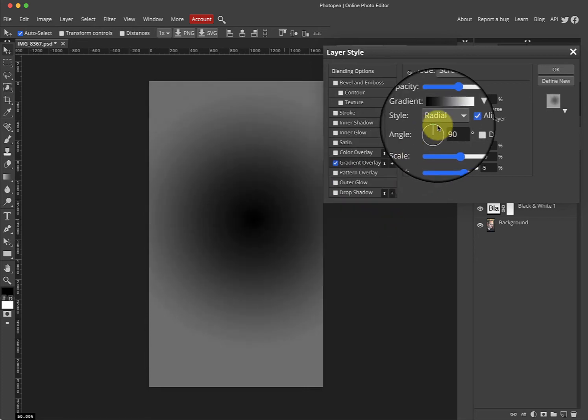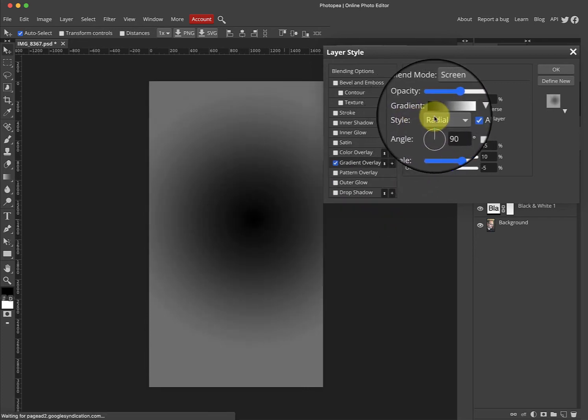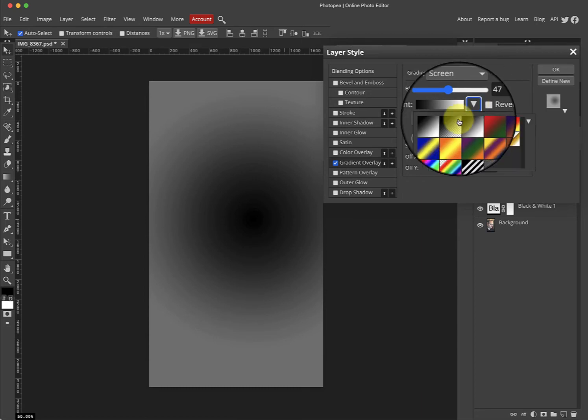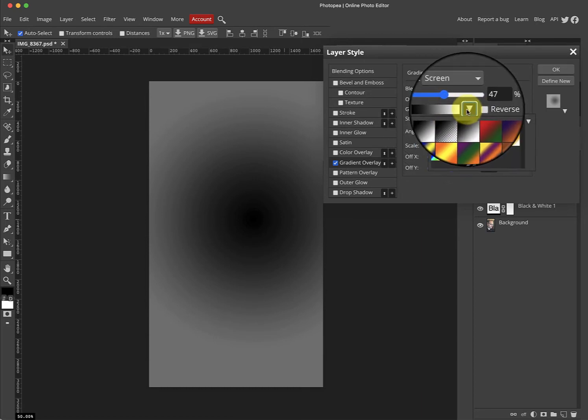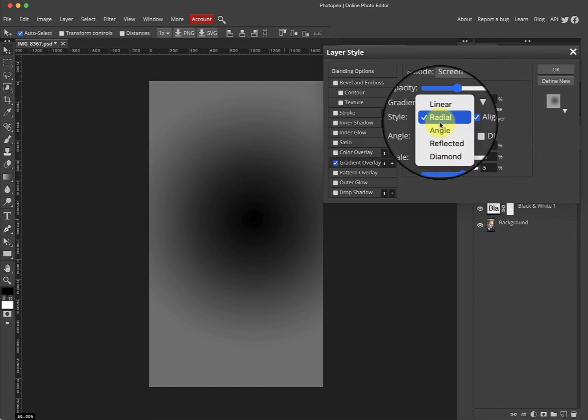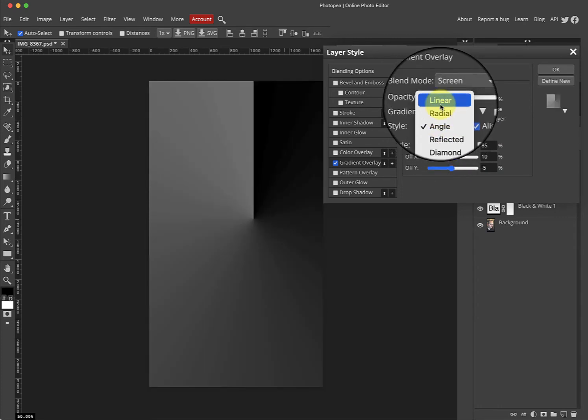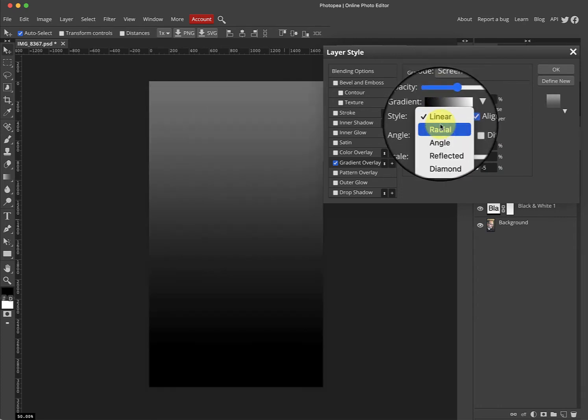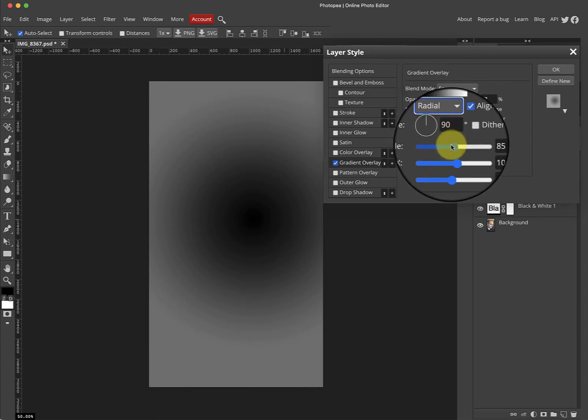And you might wonder how we get that circle. That's based on the style. So make sure that the gradient is the black and white, and that the style is not angle or linear, but it is radial. That means it's going to give us a circle. And if you're not sure, we can make that bigger or smaller.